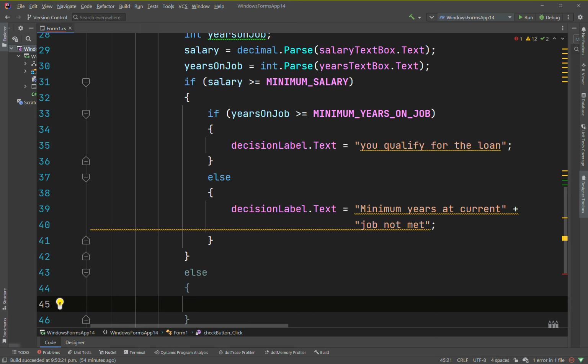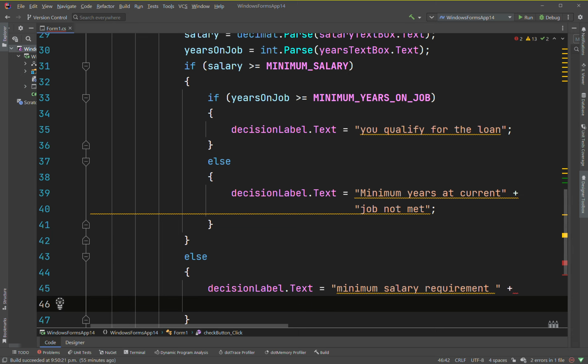Okay, so in this case the user does not qualify, so we'll say decision label dot text points to "minimum salary requirement". So decision label dot text points to the string minimum salary. I spelled requirement wrong. Requirement, with the double quote string again, "not met".